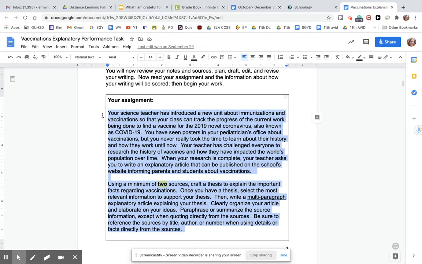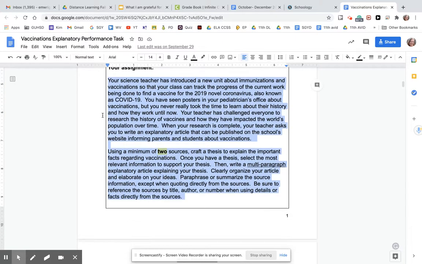Your science teacher has introduced a new unit about immunizations and vaccinations so that your class can track the progress of the current work being done to find a vaccine for the 2019 novel coronavirus, also known as COVID-19. You have seen posters in your pediatrician's office about vaccinations, but you never really took the time to learn about their history and how they work until now. Your teacher has challenged everyone to research the history of vaccines and how they have impacted the world's population over time. When your research is complete, your teacher asks you to write an explanatory article that can be published on the school's website, informing parents and students about vaccinations.